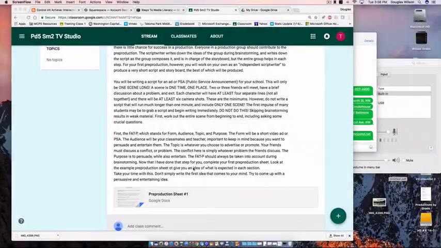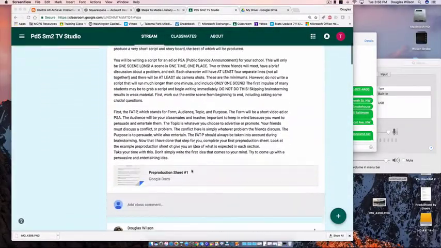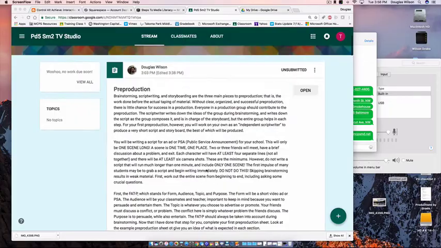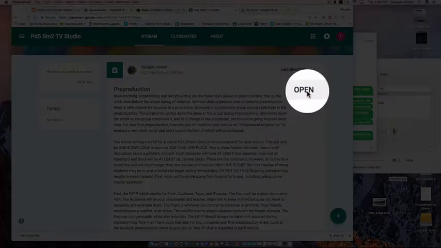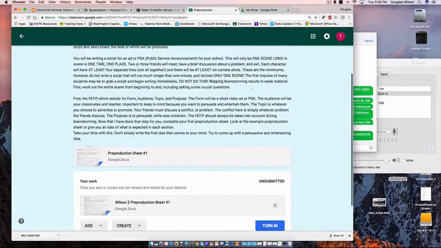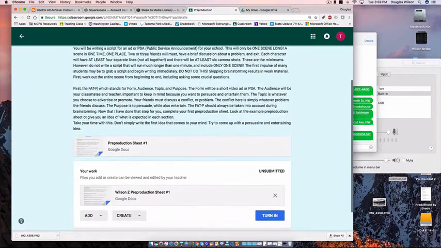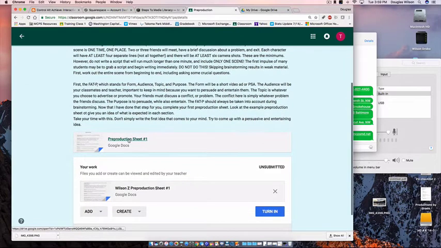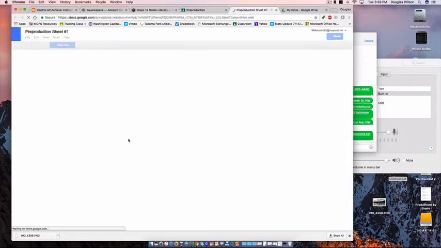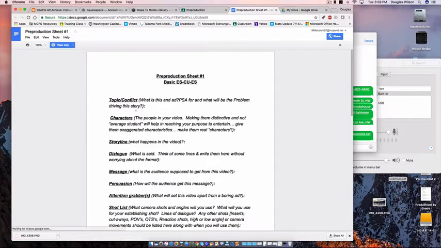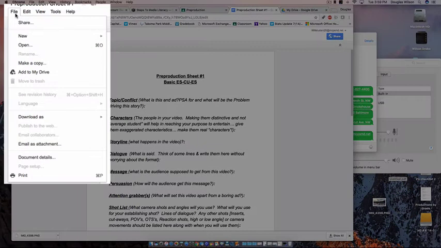Okay, so here I am in Mr. Wilson's class, and here's a pre-production sheet. Now what I'm going to do is, for this assignment, I'm going to click Open up here. And it's going to give me the same thing. I can read it again, and it's going to give me this pre-production sheet. I'm going to click on that. Now I'm going to make a copy.